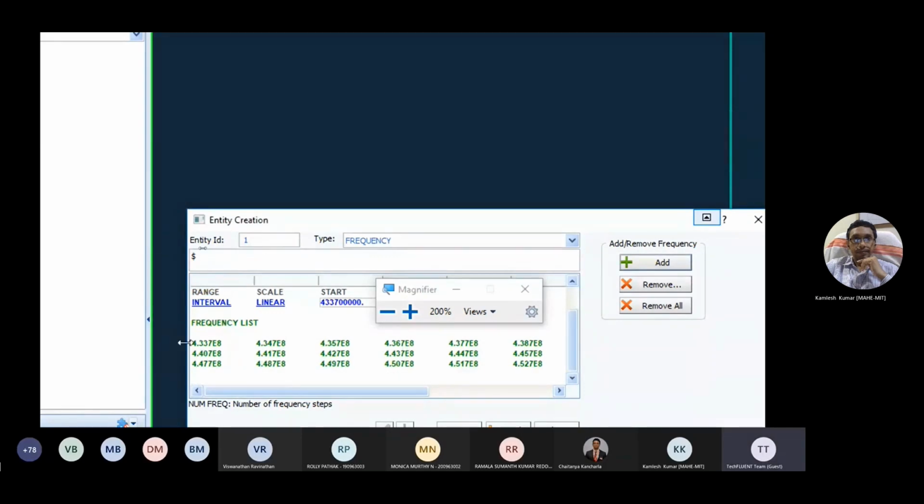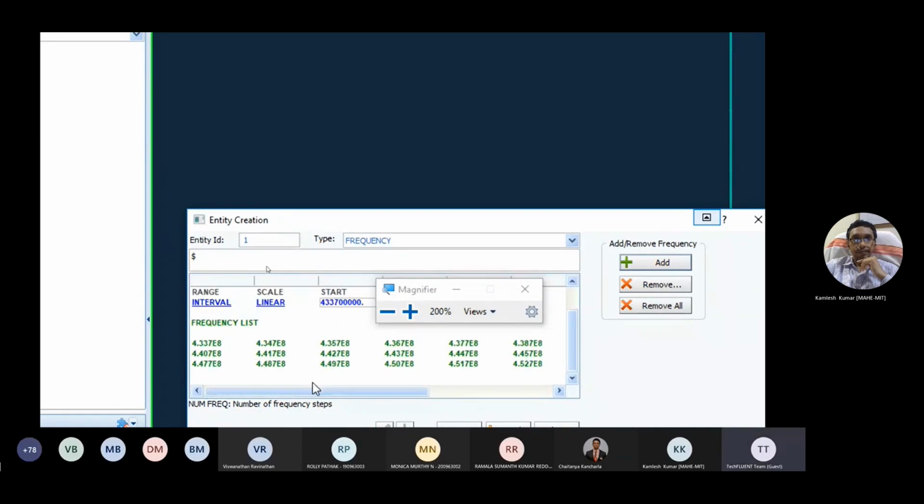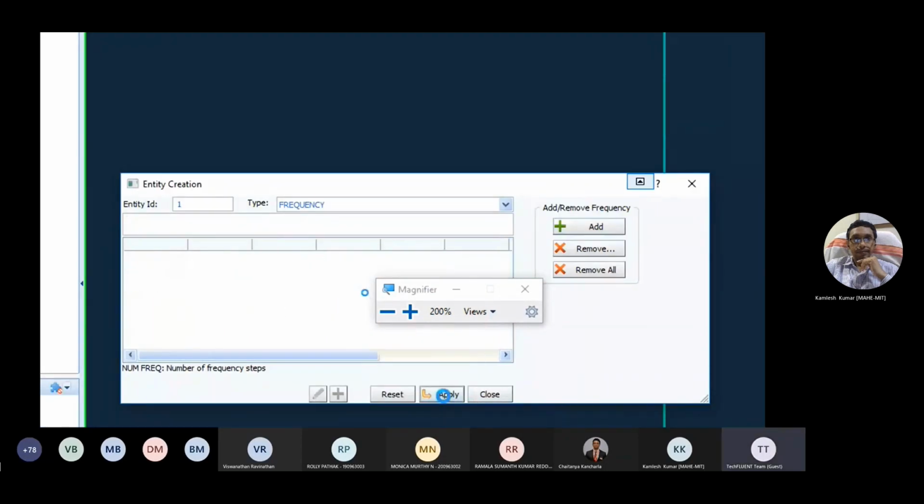So these are the frequency regions we have. We can plot the parameters for all the different frequencies. And then click on apply. So now the frequency assignment is also done.